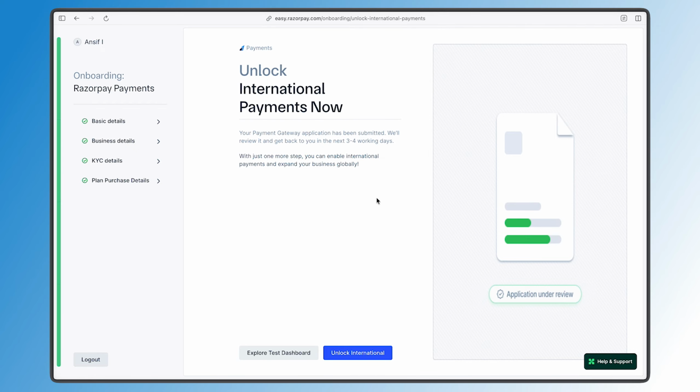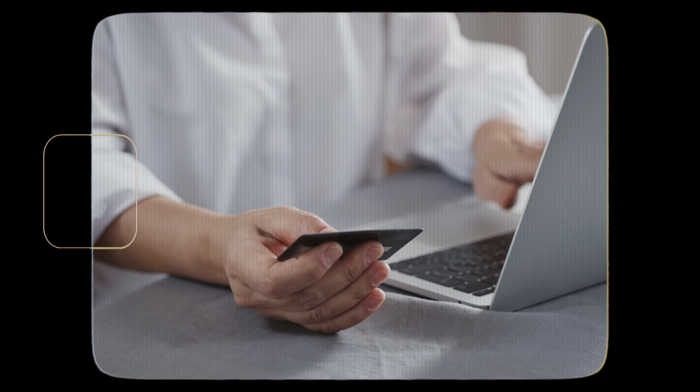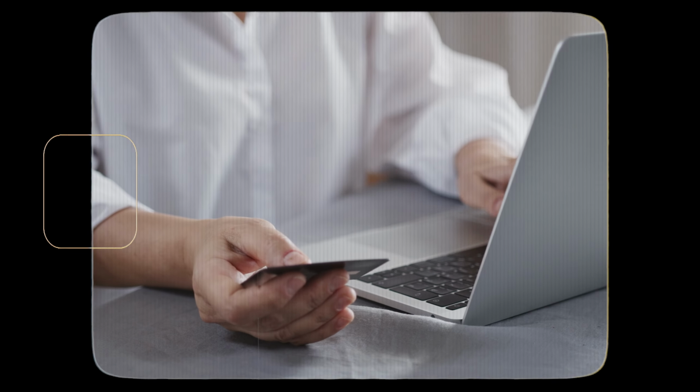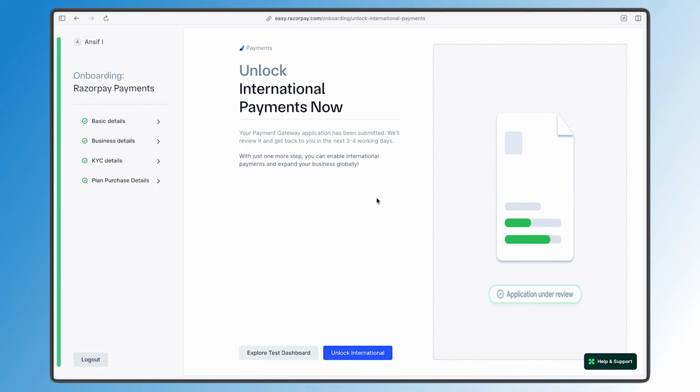They are saying that within 3 to 4 days, they will inform whether your Razorpay account will be activated or rejected. Meanwhile, if your customer base is mostly within India, you don't need this step. But if you have customers from foreign countries who will also make payments, you can enable international payments here. Razorpay provides that support. I click on the Unlock International button.